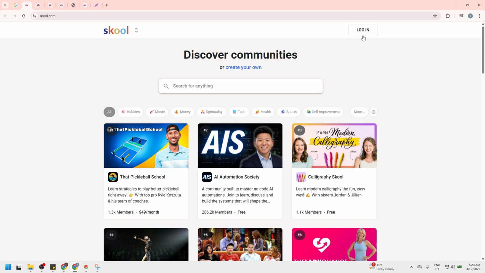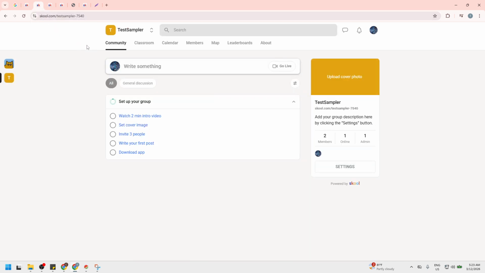Use the credentials for the account that manages your community, because only admins or owners can change a group's URL. Once you're signed in, you should land directly inside your community. If you manage more than one community, just confirm you're in the one whose URL you want to update before moving on.